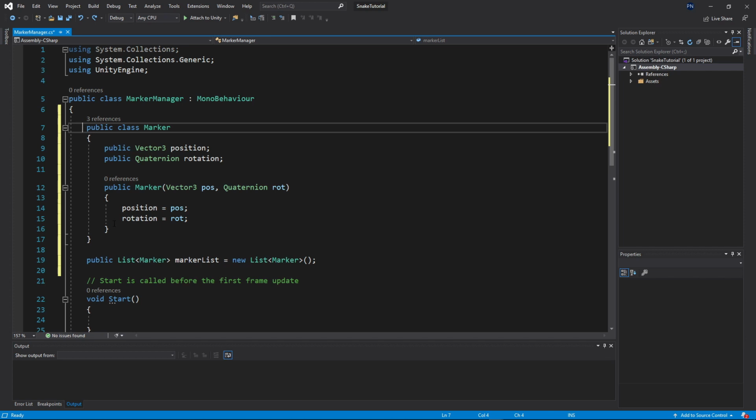Now, after I have this done, I'm going to create a list of markers. So public List Marker, I'm going to call this markerList, and this equals a new List Marker. So I'm just starting this list basically. And so now I have a way to keep track of these markers that I've defined as a class. And then I can make a list of these markers. And then I'm going to be able to reference both the position and the rotation of these markers.